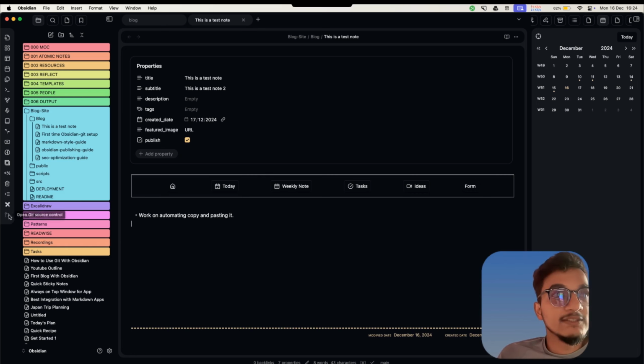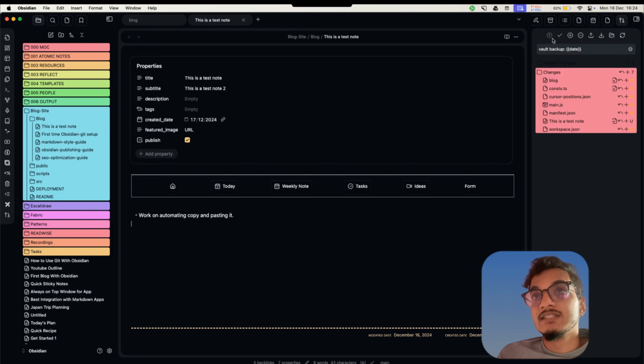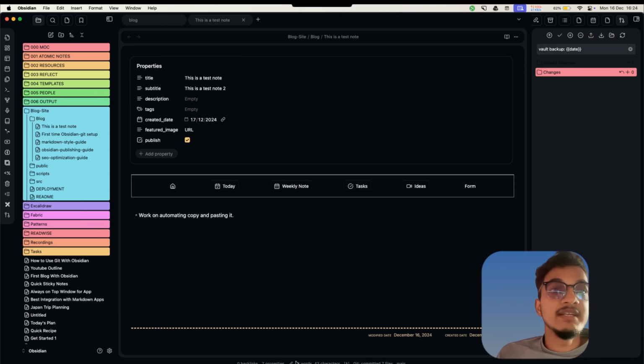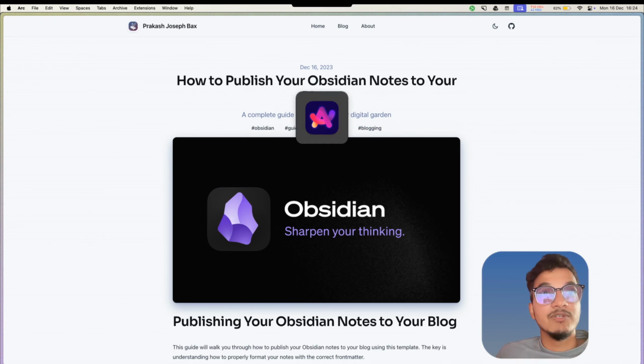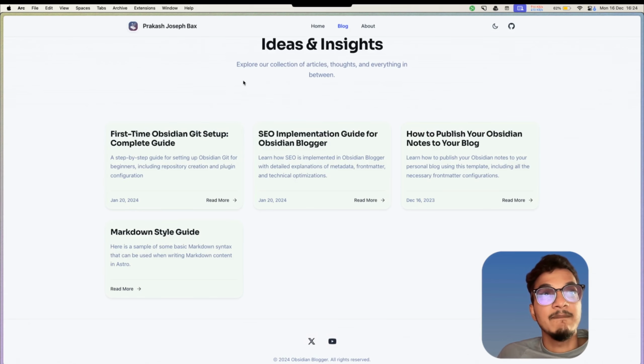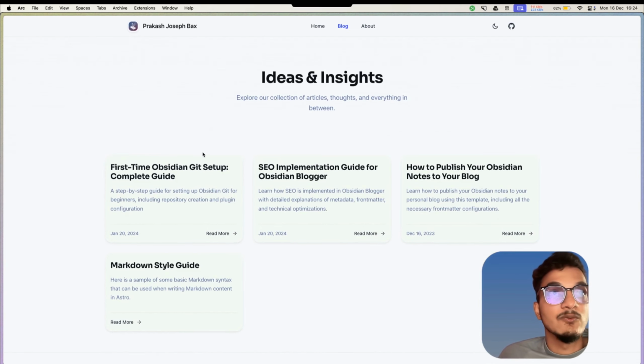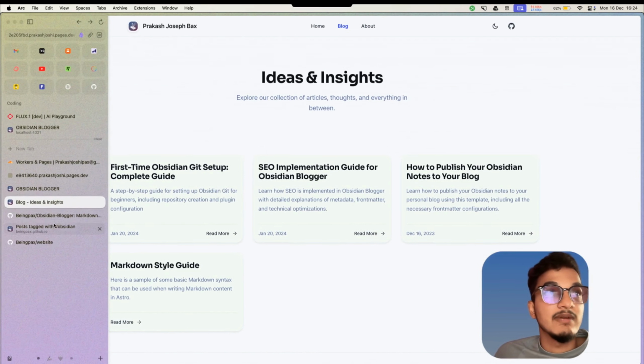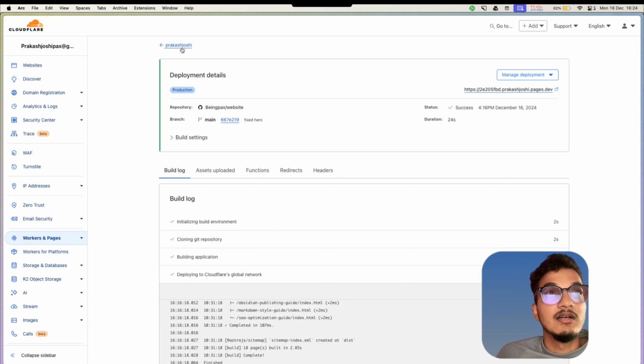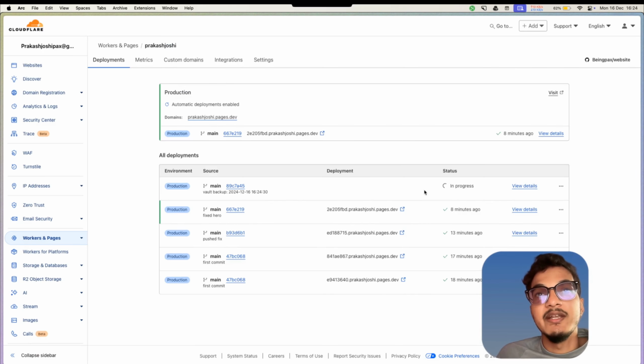Now you can see over here, this is the Obsidian Git plugin's ribbon menu. You can just click on this commit and sync, and all of the changes will be committed. Then you can go back to your browser, or you can go back to the site itself. It will refresh over here once the building is finished by Cloudflare. I think it is doing the deployment over here. It is in progress. Once the progress is finished, the changes will be reflected in our blog.